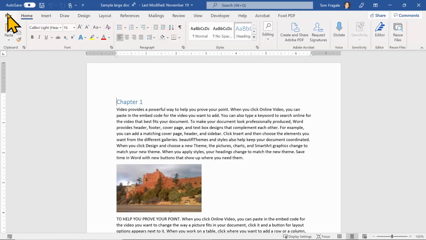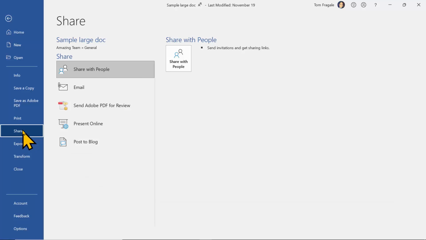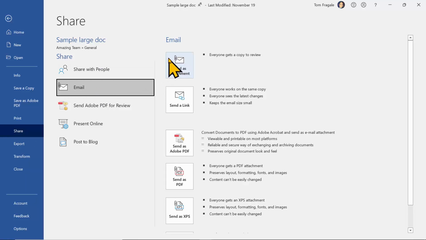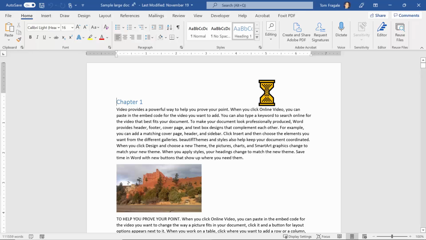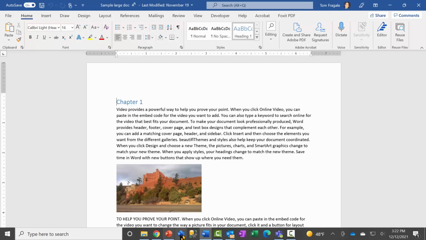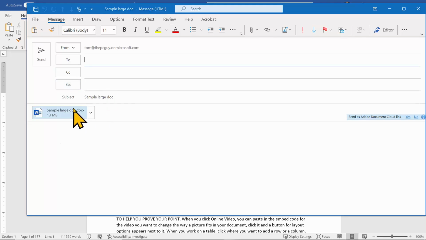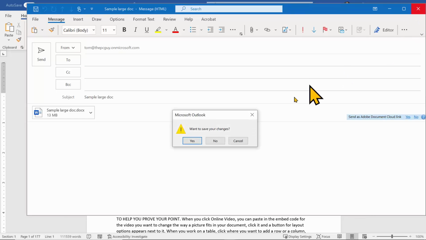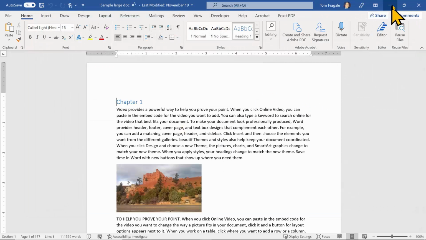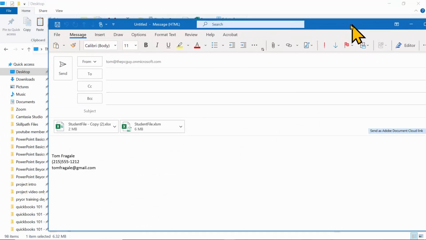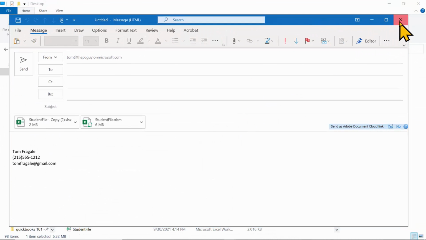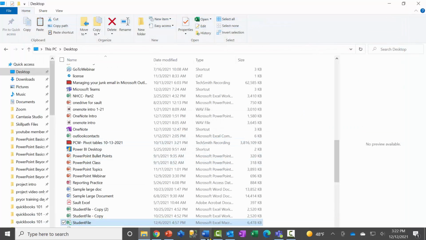All right, so I'll pick on File, and I'll pick on the word Share, and I'll pick on the word Email. I can send that file as an attachment, or I can send it as converted to a PDF. So I'll say send as an attachment. Let's see what happens. And then that's going to start an email in Outlook with that file as an attachment. All right, so I just showed you a few ways to add an attachment onto your document. I'm just going to close these windows. All right, let's go back into Outlook.